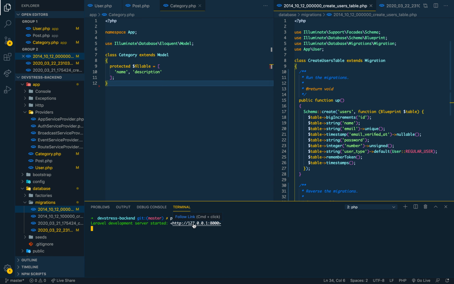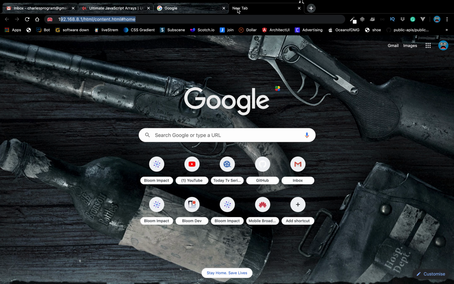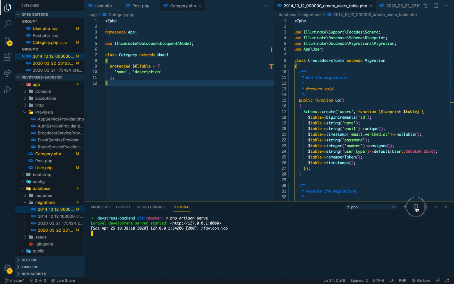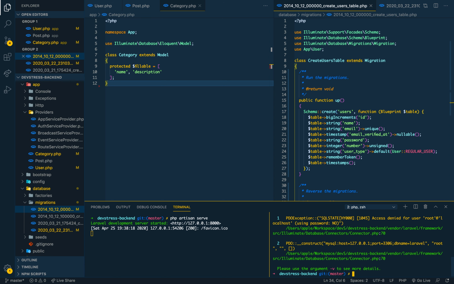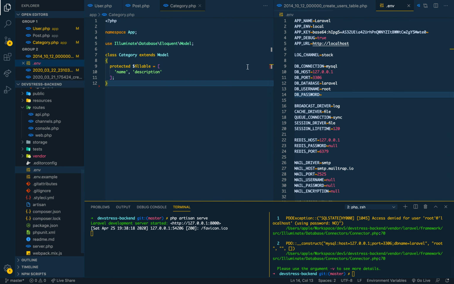So our server is running on 127.0.0.1, localhost port 8000. So yeah, it's running. So we open here and then we can now migrate our tables. PHP artisan migrate. We're getting errors. So I think our database is not set. So we go to our .env and we create our database.